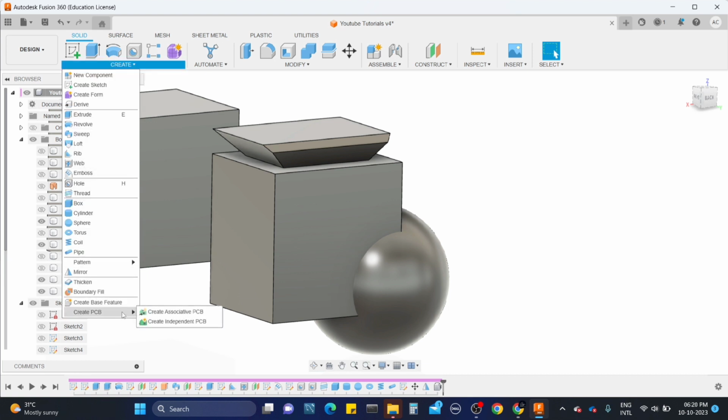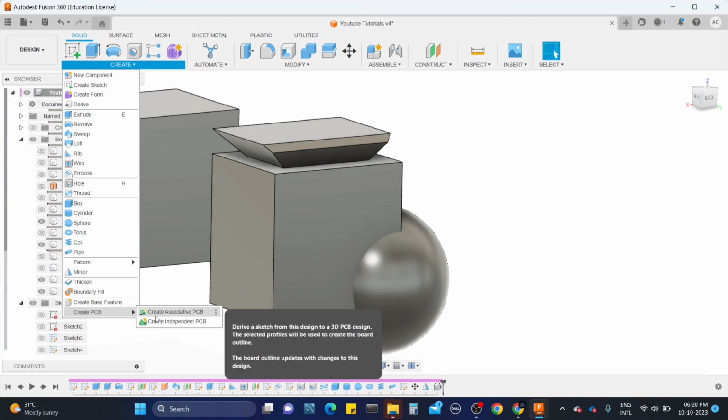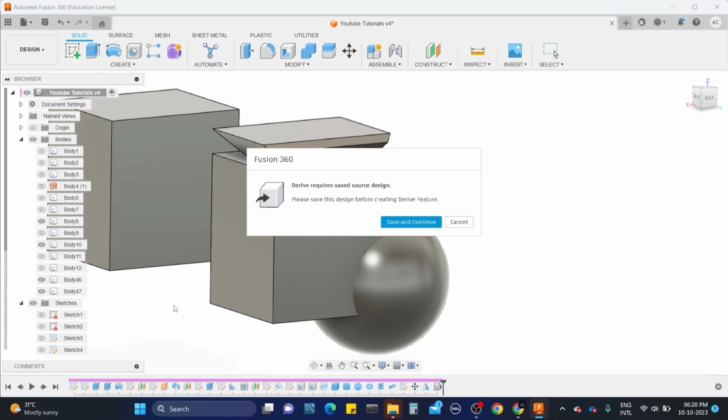And we have another one, which is PCB. In Fusion 360, it is available to create PCBs as per your need. You don't need to pay for this. Okay, actually, when you create a PCB, we have create associated PCB and independent PCB. Associated means derive a sketch from this design to a 3D PCB design, which means you already have the sketch. From the sketch, you can get the PCB design, or else you can create your own PCB just like doing other operations. Let me show how it works.